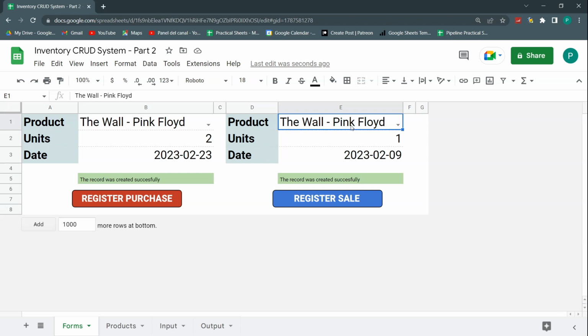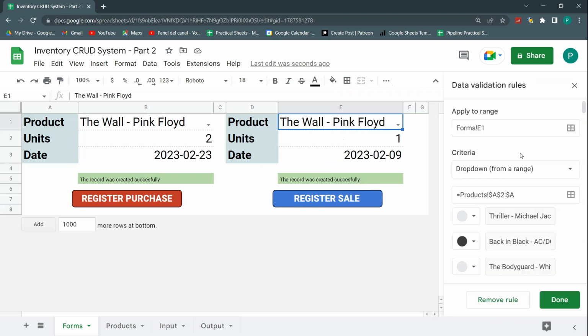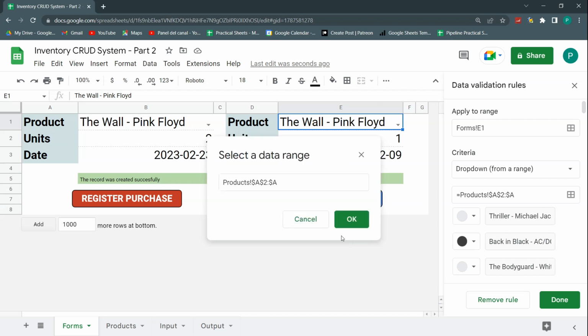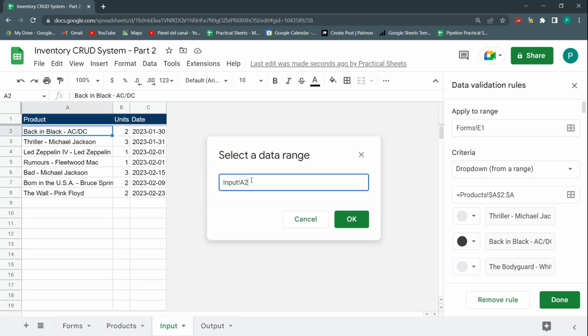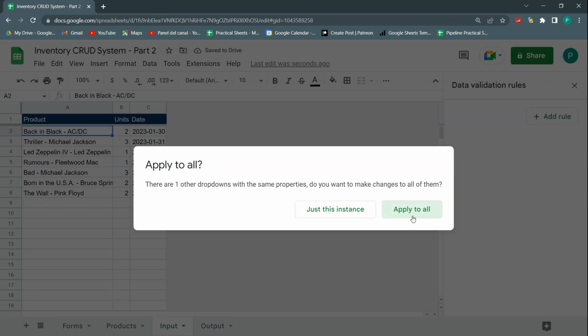So let's try to change this data validation. Let's go data. Actually, I could hit right click and then go to my dropdown. And in my dropdown, I'm going to change this. It is no longer product, say, A, but it will be, let's delete this. Let's go to input A2 to A. Let's hit OK. Let's hit done.